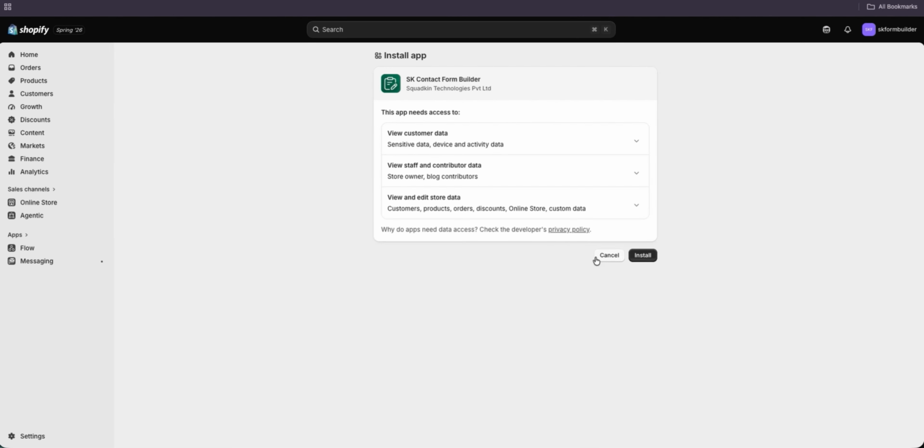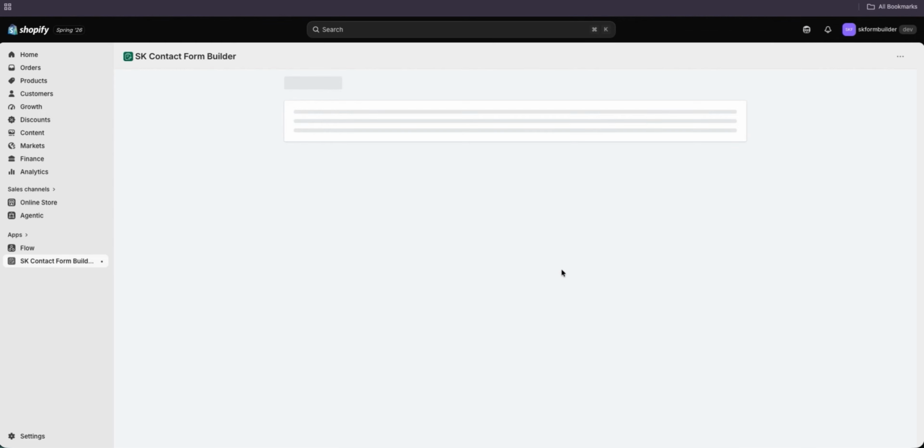Shopify will show you a screen explaining exactly what the app needs access to, things like your store's theme, so it can display forms, and your customer data, so it can save submissions. Go ahead and click Install to approve it. And that's it, the install is done.